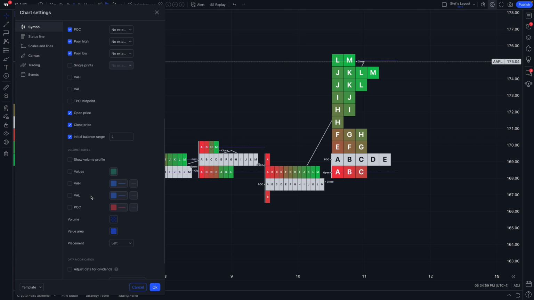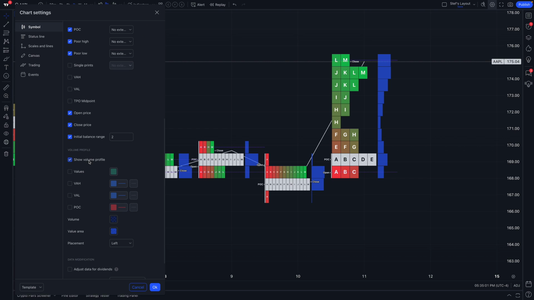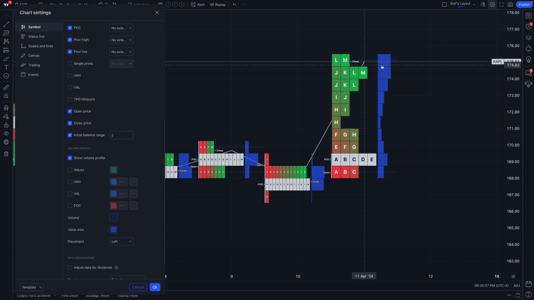Now, a few other key details to know. By default, you're going to have a volume profile added to your chart. You can have a volume profile with time price opportunities. We started this video without the volume profile added because our goal was to keep things rather simple and keep your eyes fixated on these letters.